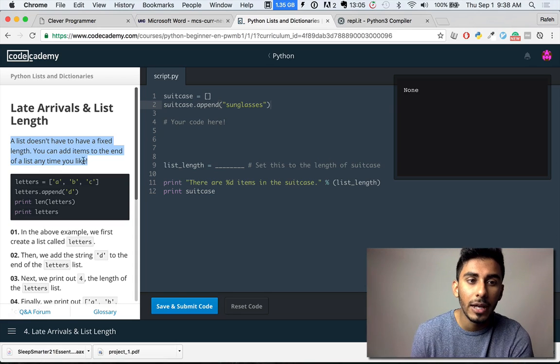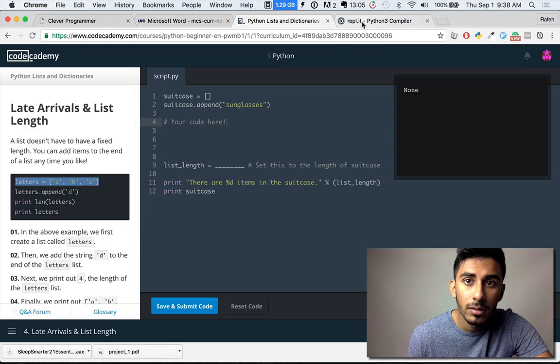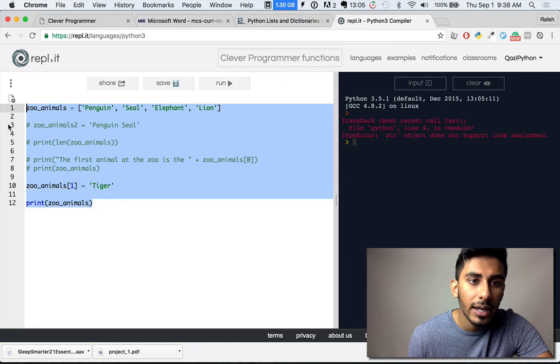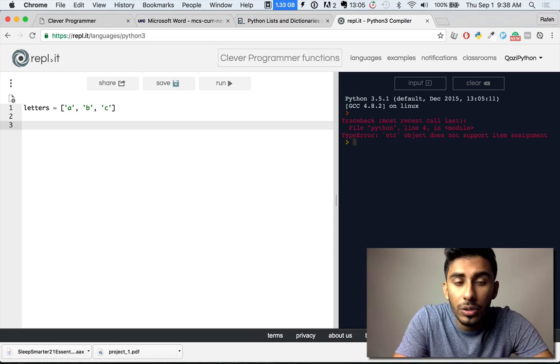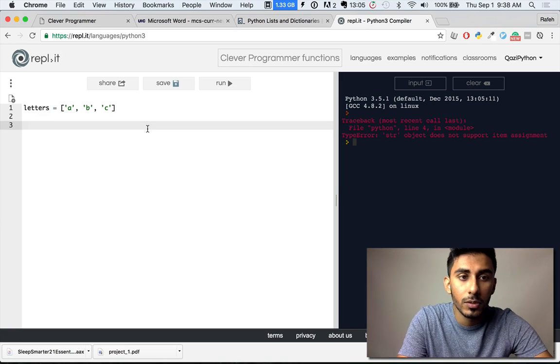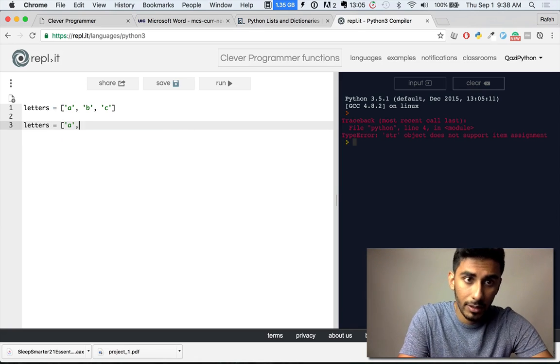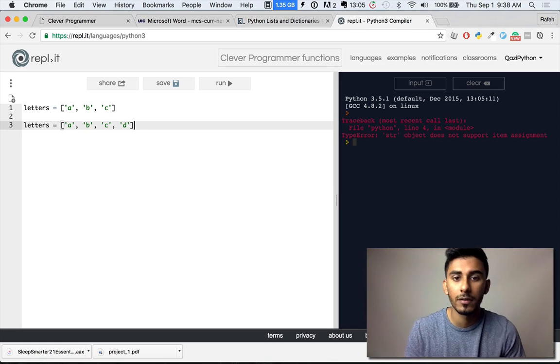A list doesn't have to have a fixed length. You can add items to the end of a list. So basically they're saying, let's say we have a list here, like letters A, B, C. Now, we can add more things to this, and in a much easier way. You don't have to redefine this list and go A, comma, B, comma, C, and then comma, D. You don't have to do it like that. There's a way to automate that process.